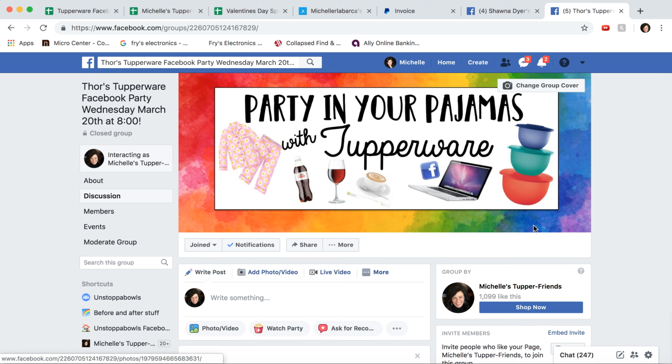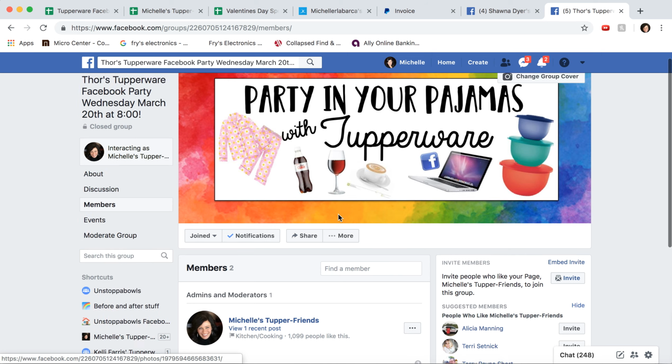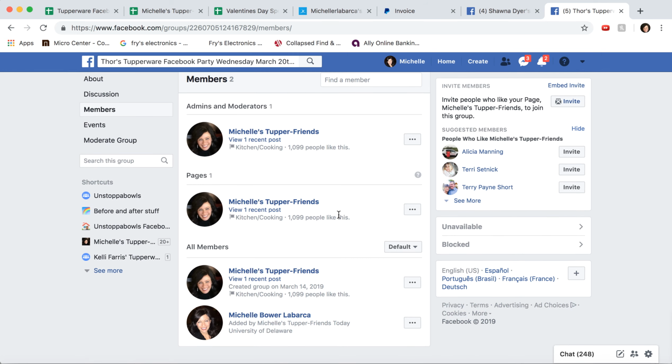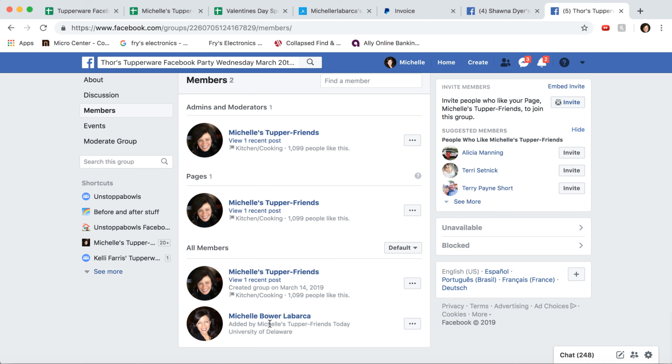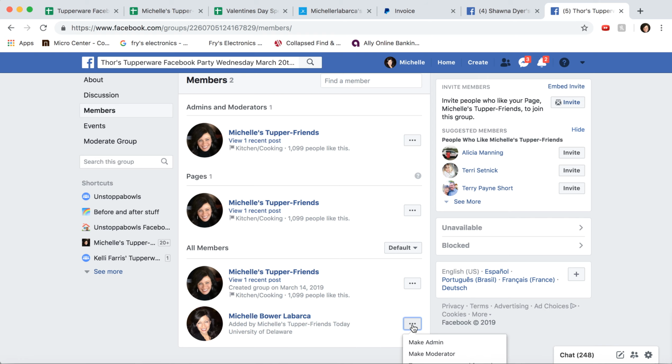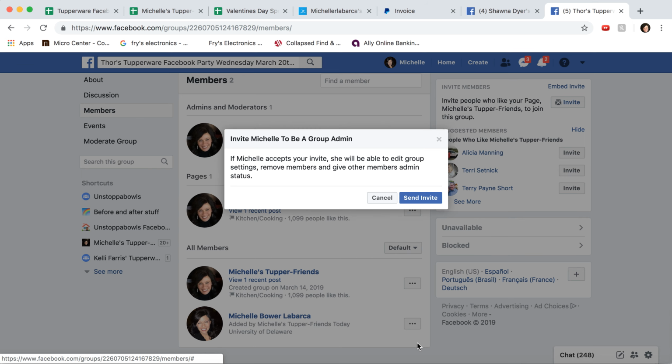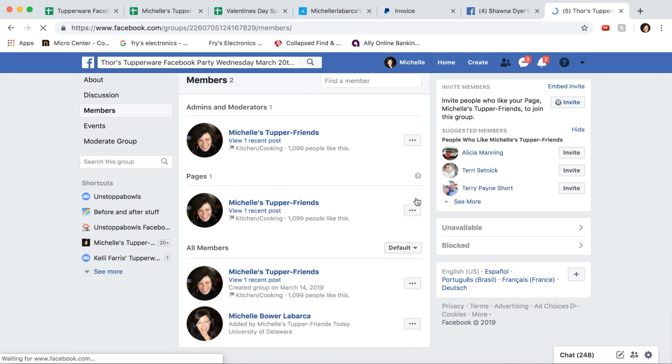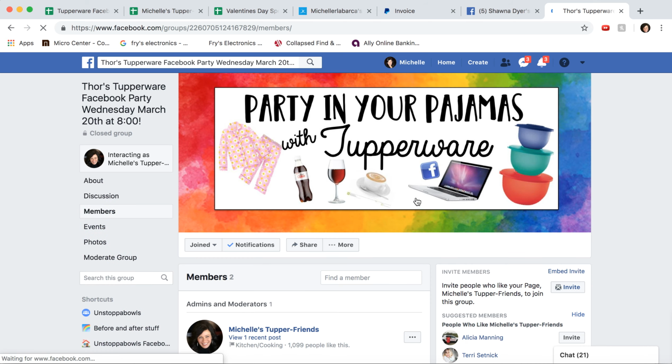And the next thing you're going to want to do is click over here on Members. Now, I haven't added any members to my party yet, but because this is my business page, I'm automatically added as a member to this party. So now I'm going to go over here and I'm going to make myself an administrator. So I'm going to click on Make Admin. And it says if Michelle accepts the invitation, then she's going to be able to edit. So now I've sent the invitation to Michelle.